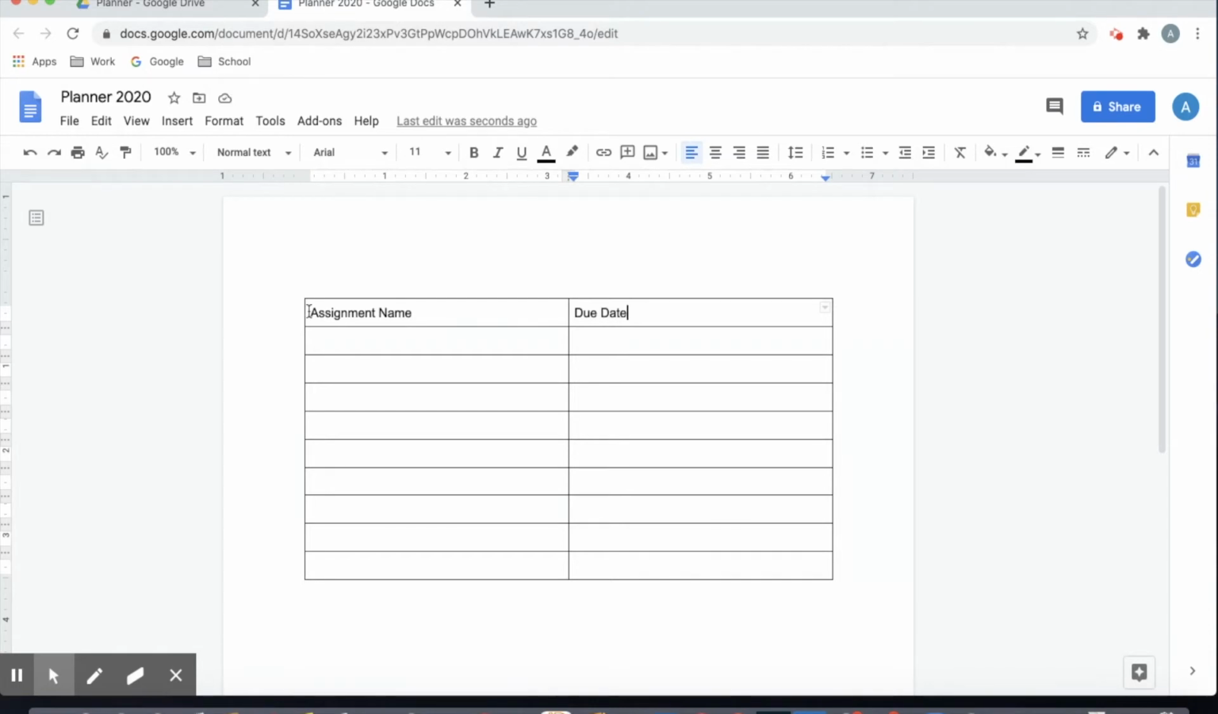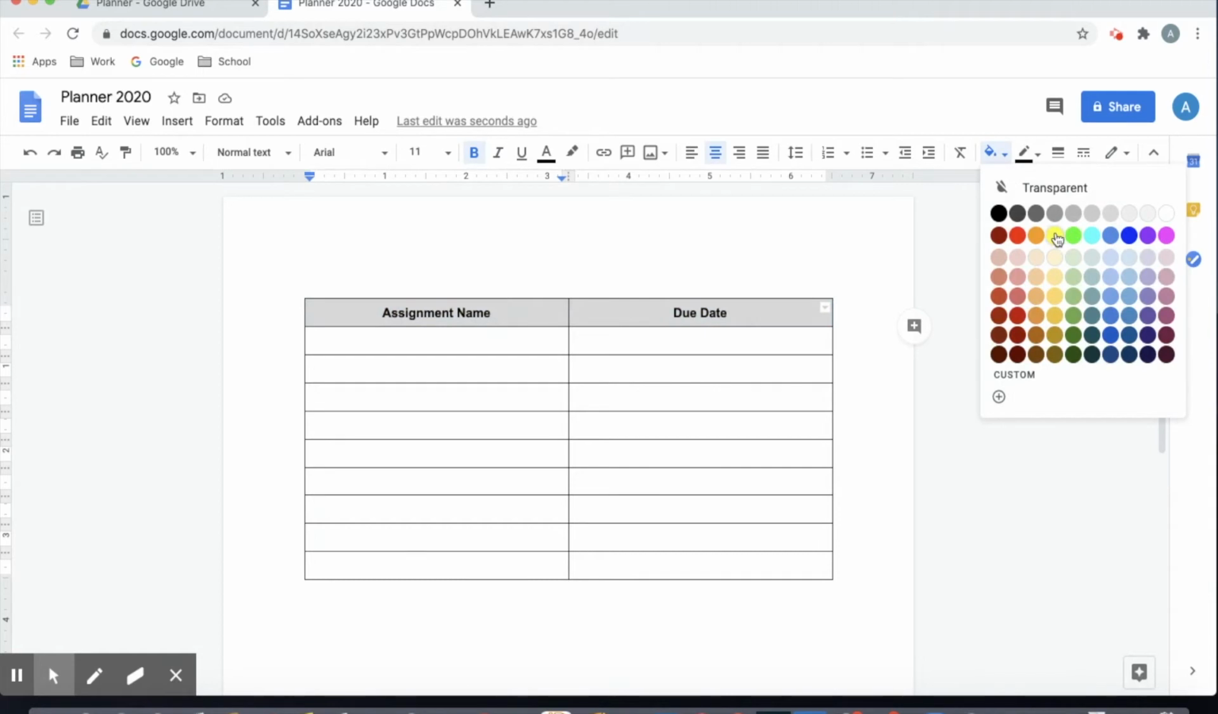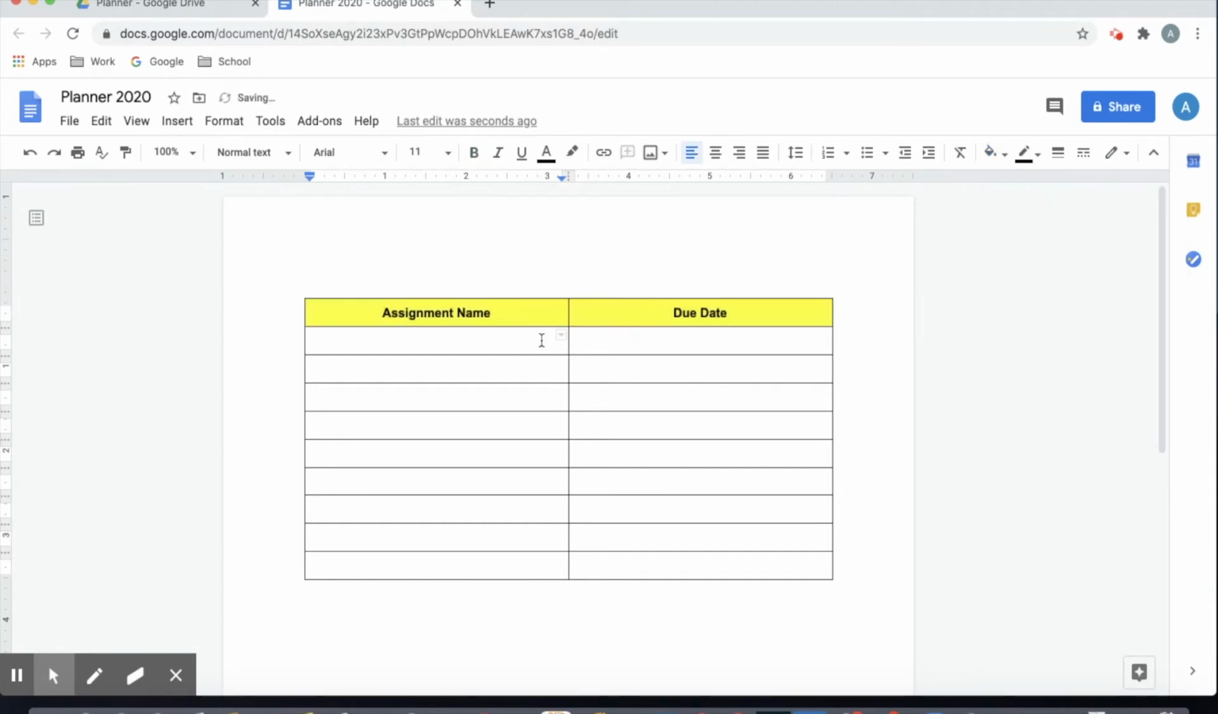Now this is where you can get a little bit creative depending on what you like. For a heading, I usually like to have them in the center. I usually like to have them bolded. If you want to change the fill to yellow or something like that, again, this is where you can kind of visually make this how you want it to look. As long as you have these 2 headings, the name of the assignment or the assignment name and the due date of the assignment, those are the most important things.